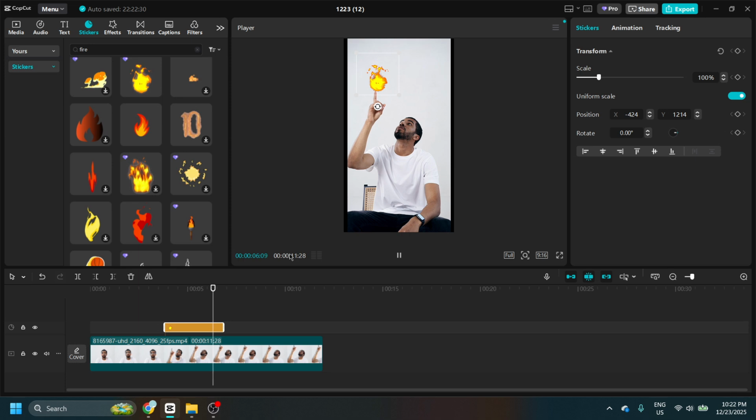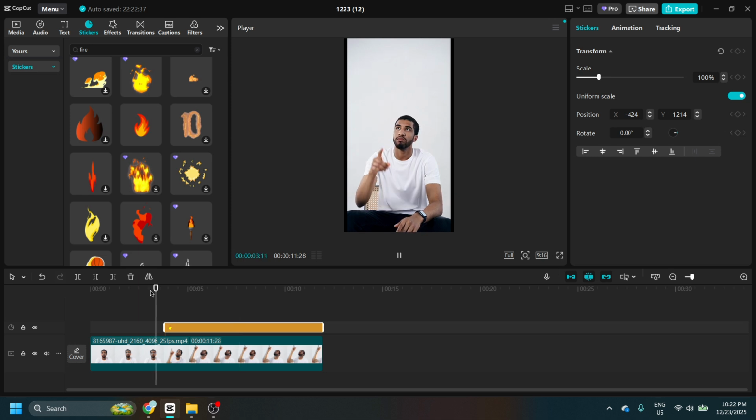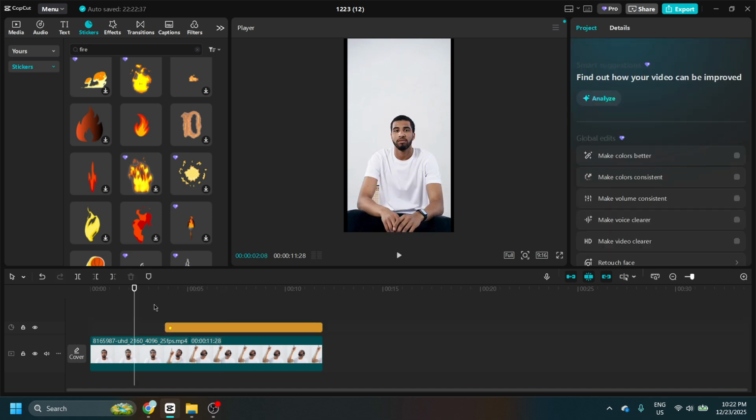To keep it locked to your hand as you move, use keyframes. Position the playhead where the fire begins. Place the fire over your hand, add a keyframe, move forward a few frames, reposition the fire, and repeat. Smaller gaps between keyframes create smoother tracking, especially if your hand moves quickly.